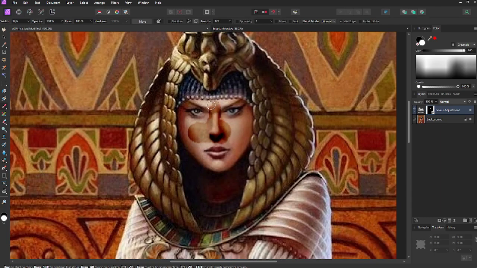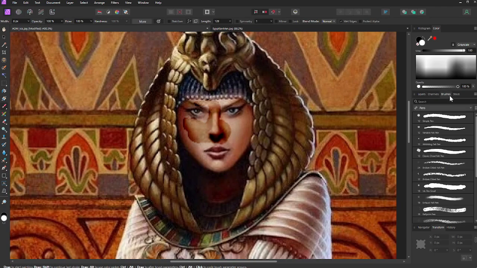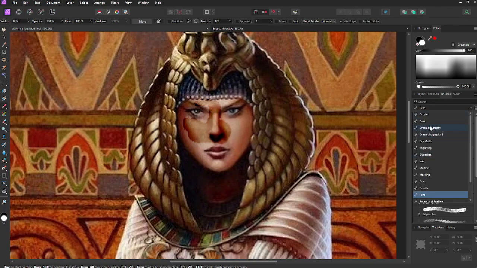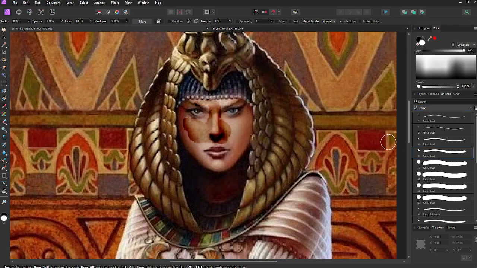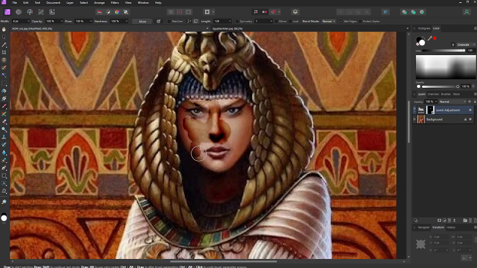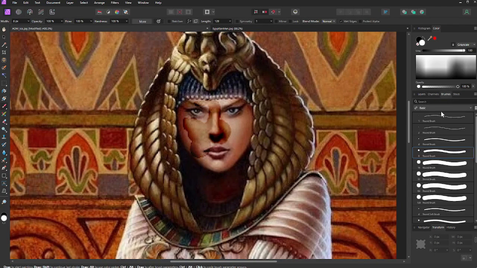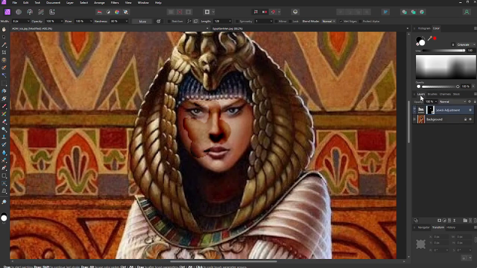I think she's still a little pale, but you can also change the brush. I just want to make sure I have a good brush for this. Well, yeah, that's better. That's a better brush. Damn it, this is still hard. I'm going to change the hardness a little bit. Okay, sorry.